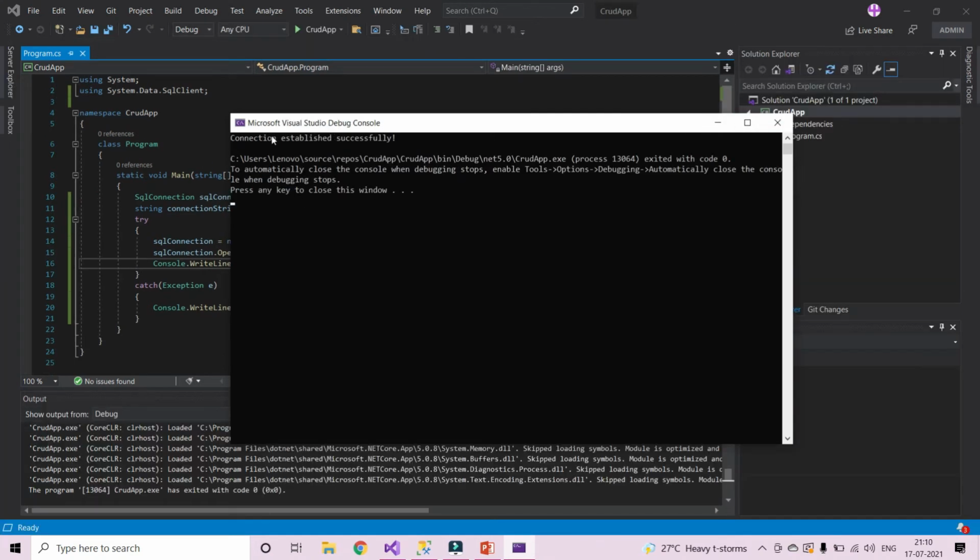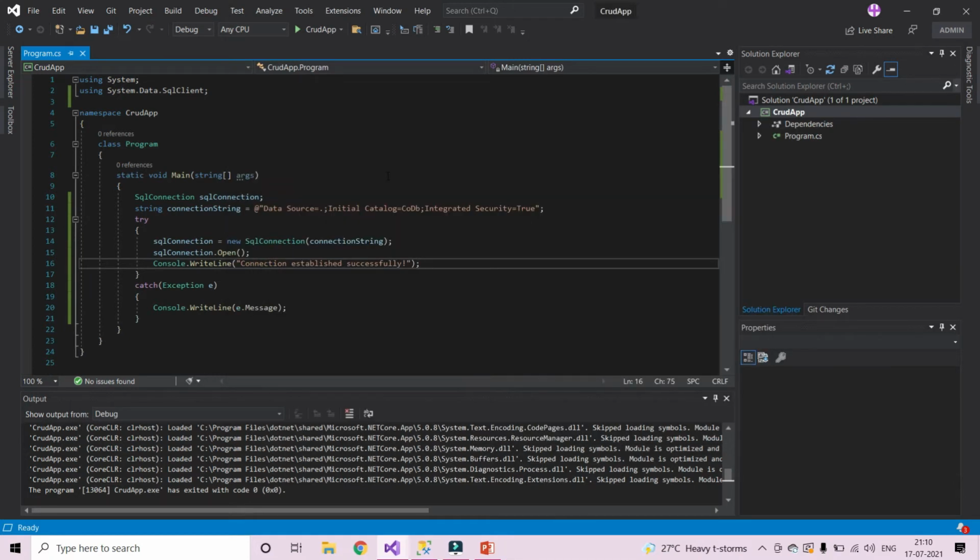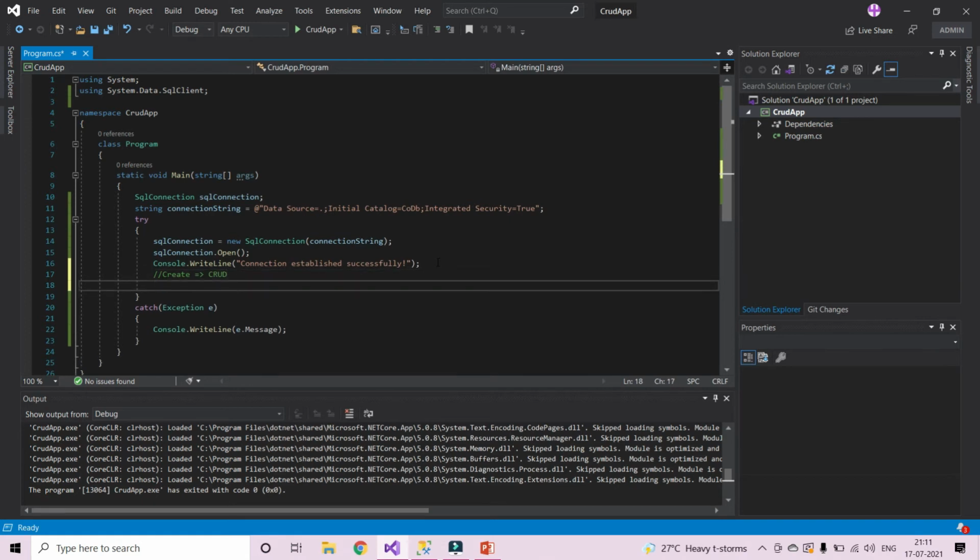So if you see, the connection is established successfully. So let's close it and let's go further. Now we are going to do the create part in CRUD operations. So let's do that. The first thing we have to do is write a query. So let's write it.